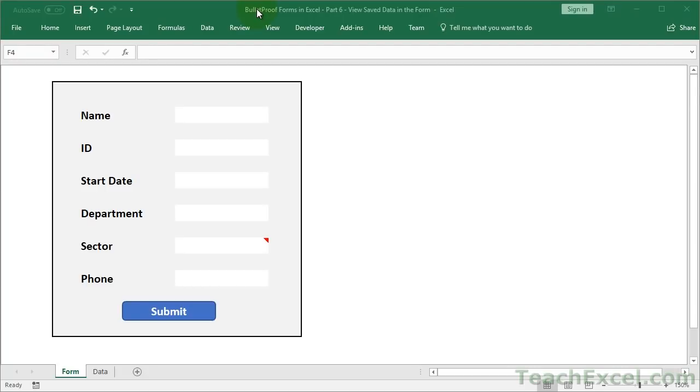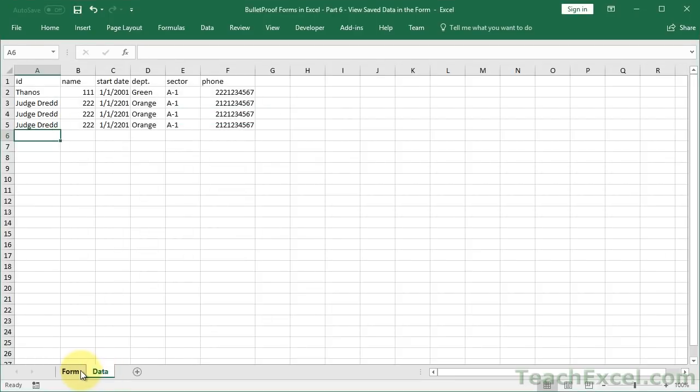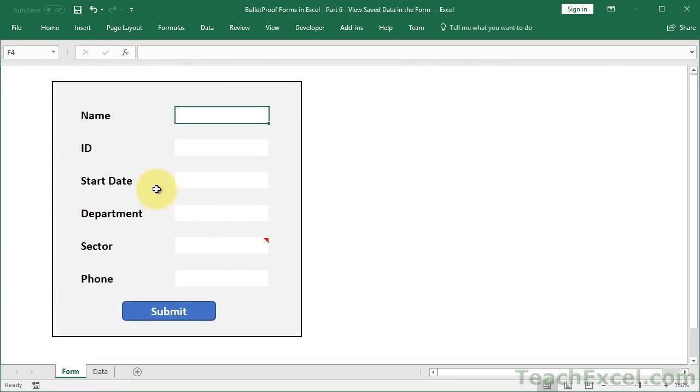Hi everyone, in the last tutorial I showed you how to take data from this form and put it into a kind of database worksheet over here. And in this tutorial I'm going to show you how to search for the data over here and have it populate this form. So it's going to work like this.